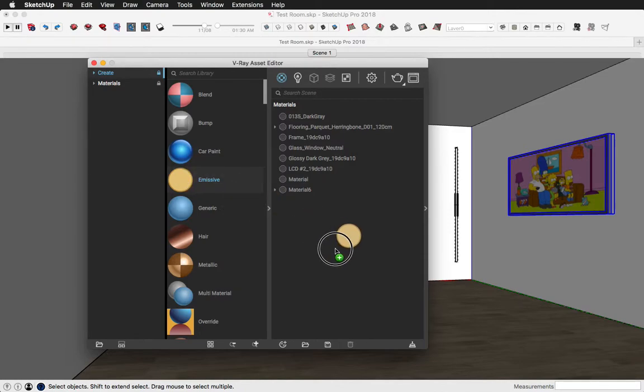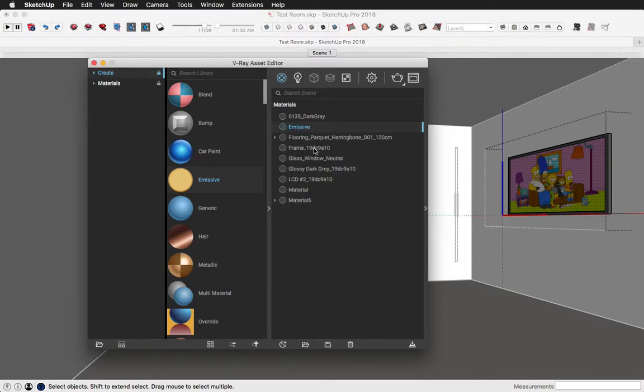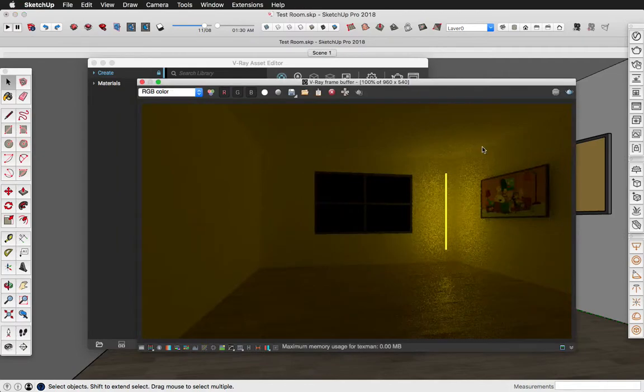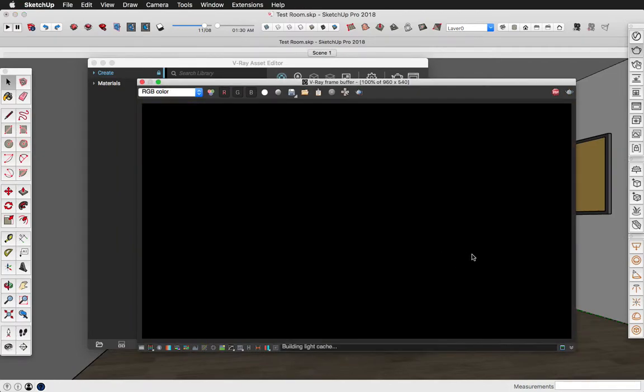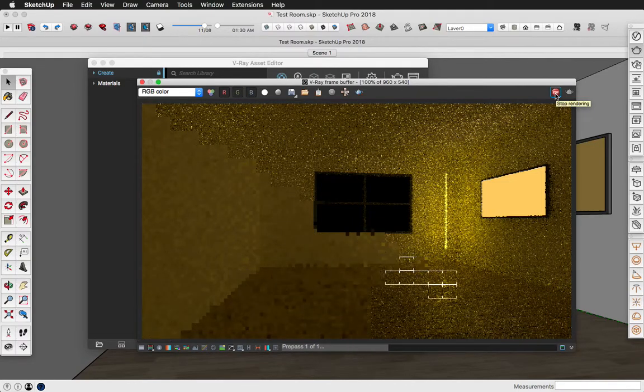So I'm going to drag an emissive material from the Create panel into my scene, and I'm going to select that face and apply that emissive material to it. And once I've done that, we will see that it turns it into just a big yellow light. So if I were to render it right now, it's just going to be a glowing yellow surface. Okay, so I want to get that picture back in there though.